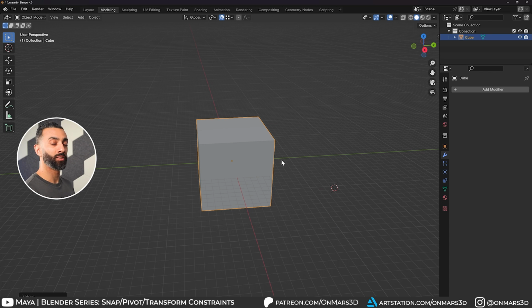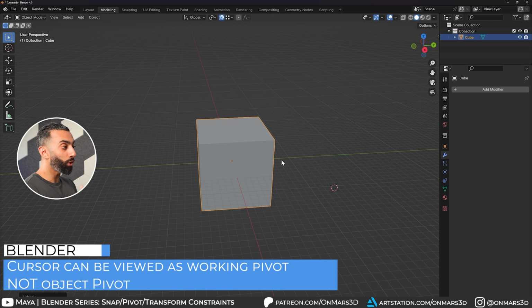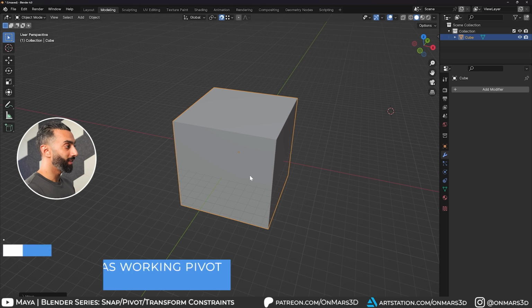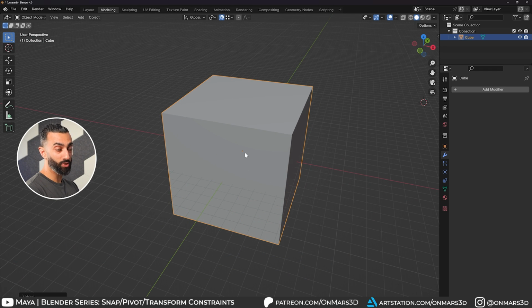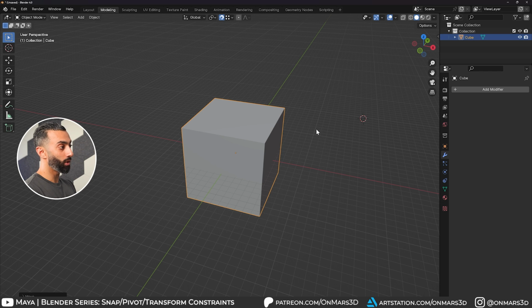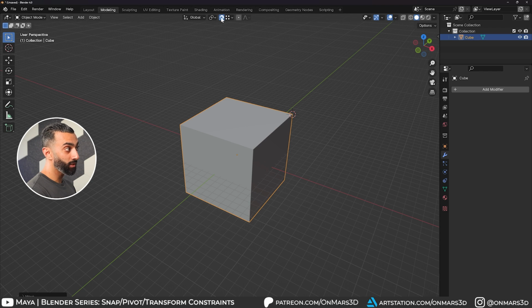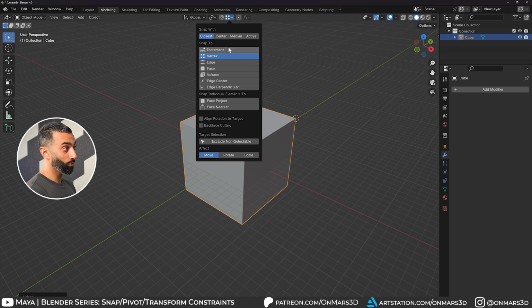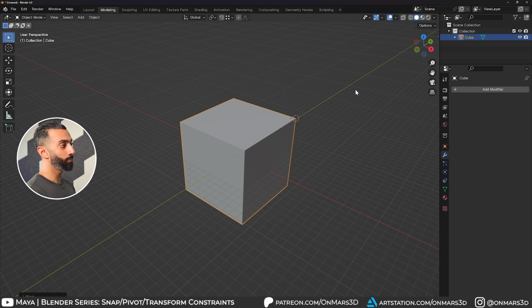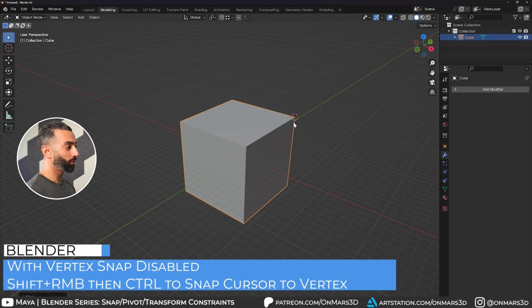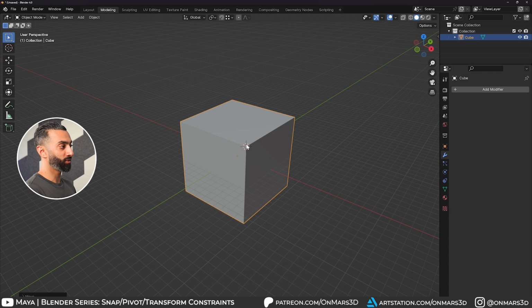This little cursor is essentially, the way that I view it, your working pivot, okay? So this little orange dot in the middle, that's your object pivot, okay? And if I want to adjust the pivot now to do the same exact thing while holding shift, right mouse button, you can see it'll snap to these vertices because I am in vertex mode. Now, if I'm not in snap mode, so I turn that off, but I make sure that my vertex is my snap too, well then I can hold shift, right mouse button, and then control, and then you can snap the vertices. And this is exactly how I position the cursor.